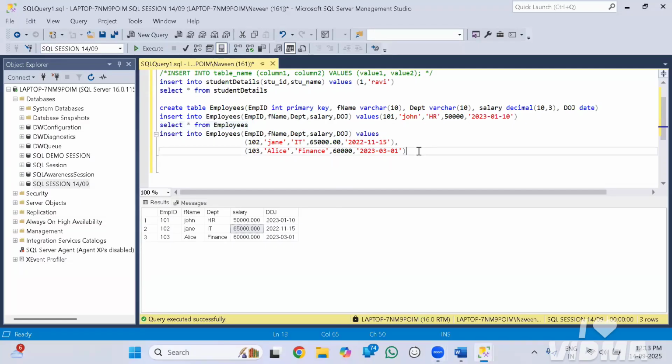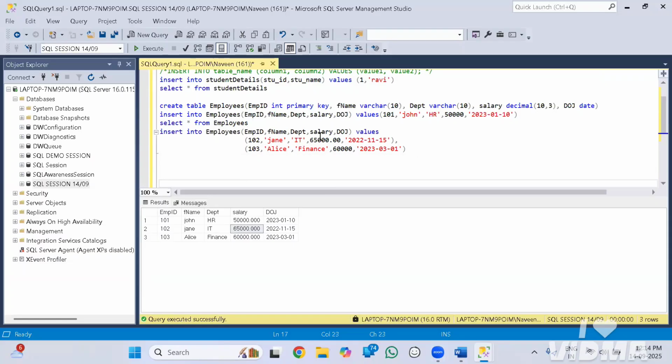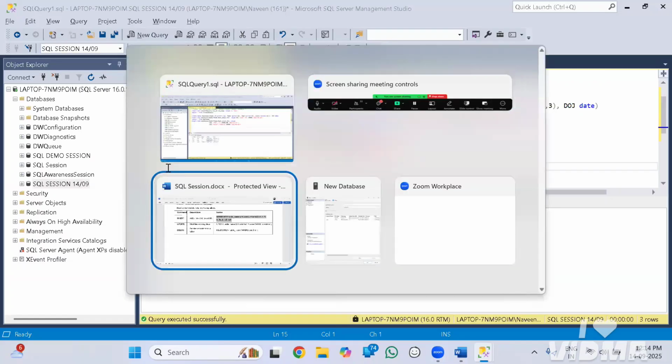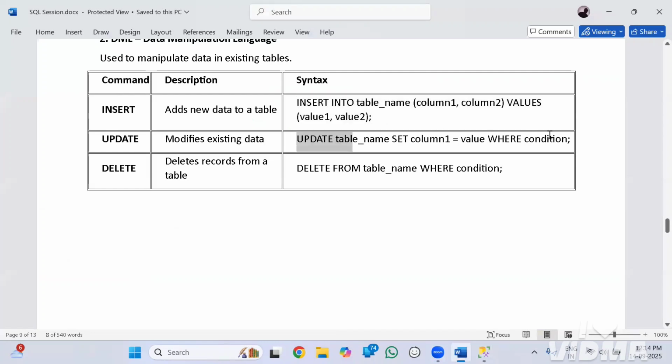Okay, I hope you got how to insert the records. So insert is nothing but a DML command, right? DML, data manipulation language. So let's try to update the records. Let's try to update the existing record.